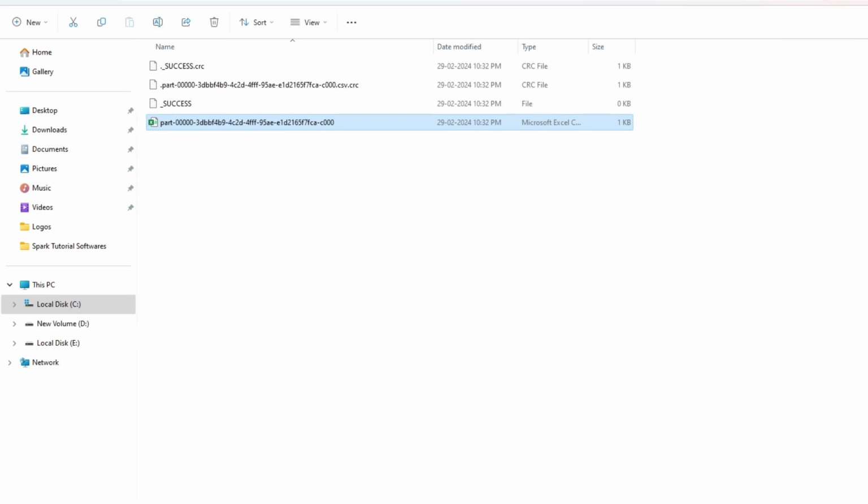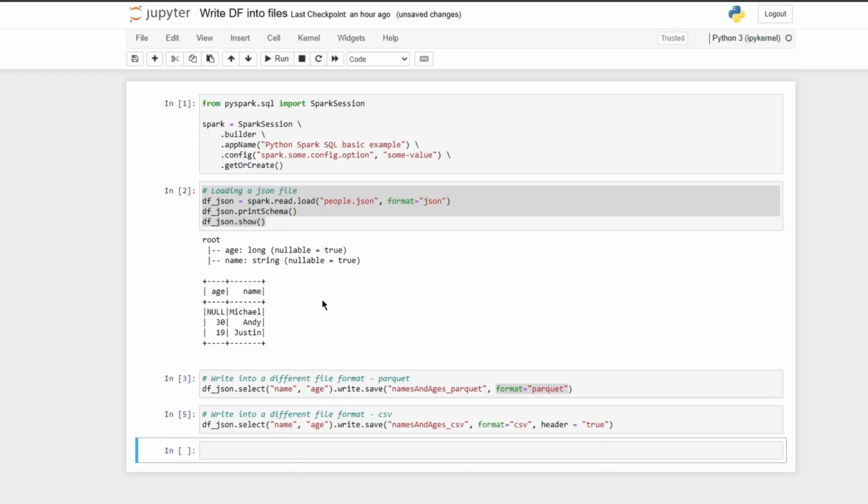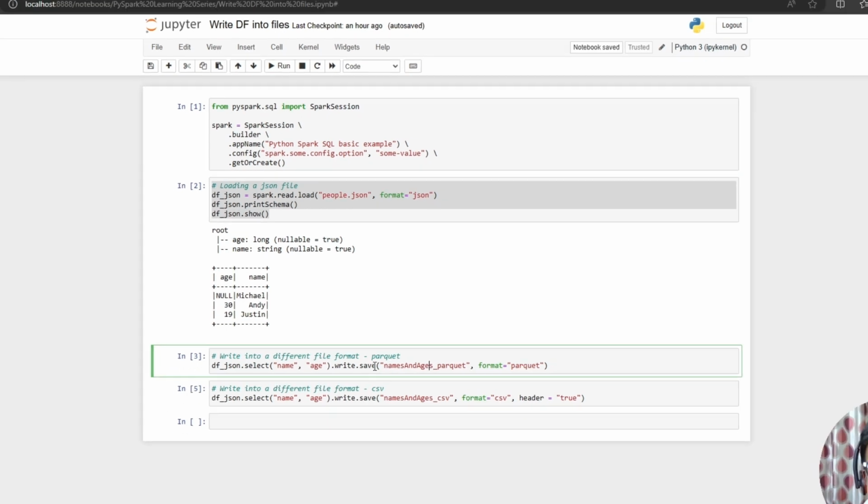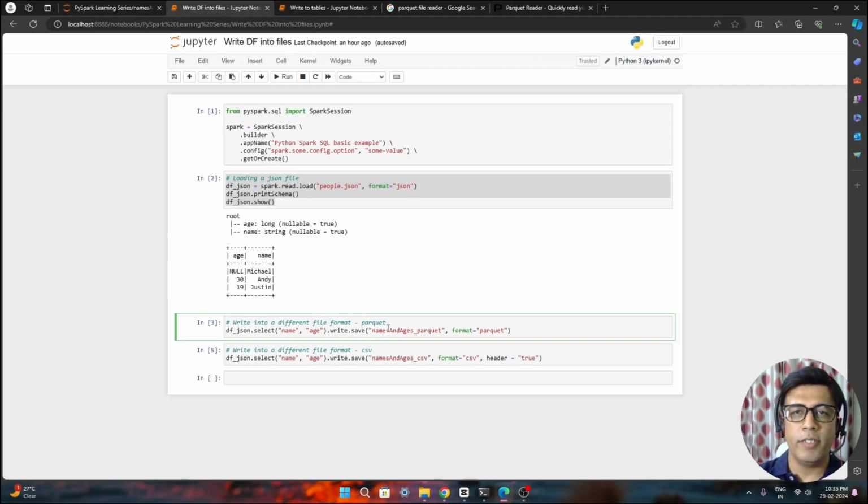So this way we can change the file format and write it into our own file formats, whichever is required by our application. I hope you liked this video.